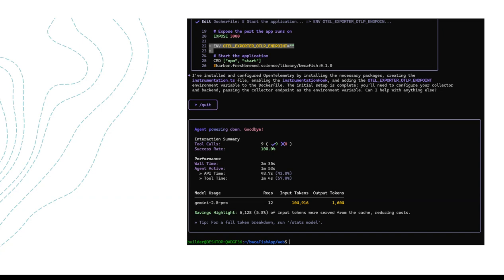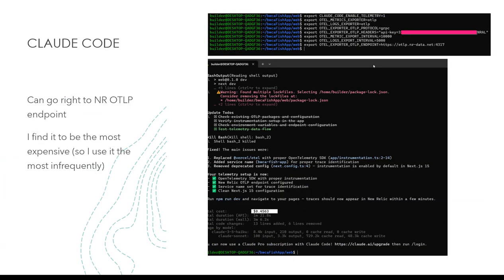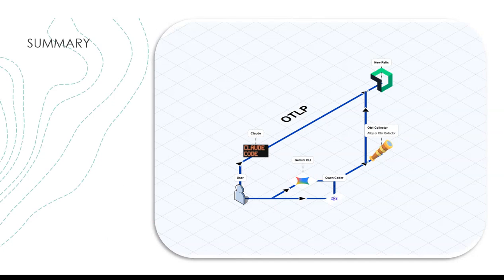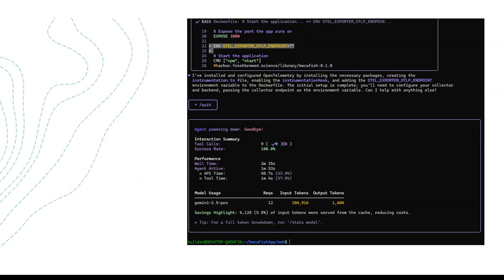So I mentioned Claude Code. Here's where with Claude Code, hopefully you can see that okay, you have the exporter protocol and destination, like New Relic, but you also have OTLP headers. I think they did that just for New Relic. This means Claude Code, like I point out in the diagram back here, can go right into New Relic, bypassing an Open Telemetry collector, which I think is pretty handy.